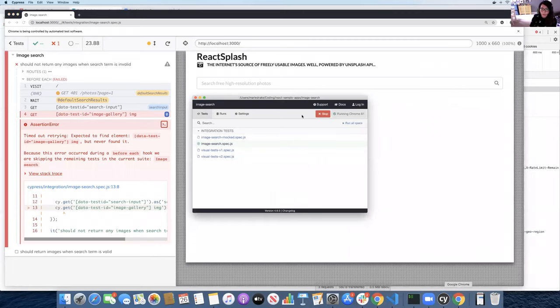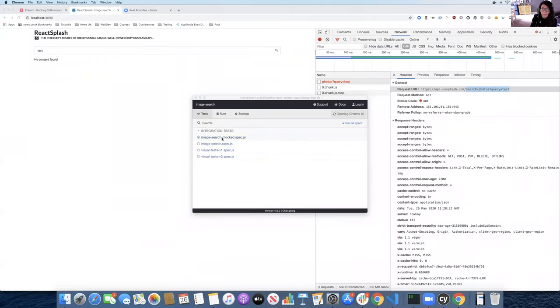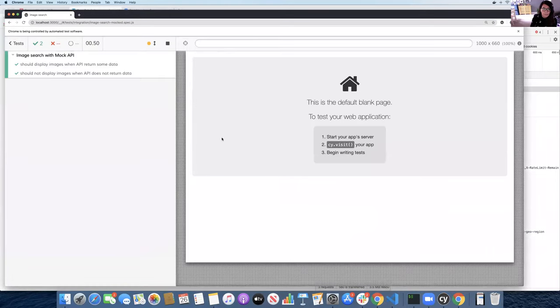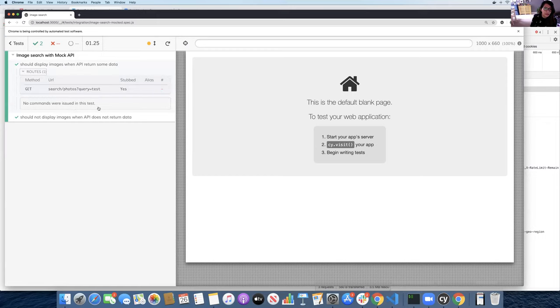Cool. So if I save this and go back to our Cypress test runner, it's this file that I want to run. At the moment, nothing is happening because we haven't done a cy.visit. But I just want to show you that there is a routes table here, and this will show you the list of requests that are currently being tracked by Cypress. We can see here that the URL that we want to track has been added to this table, and it says that it's currently being stubbed.